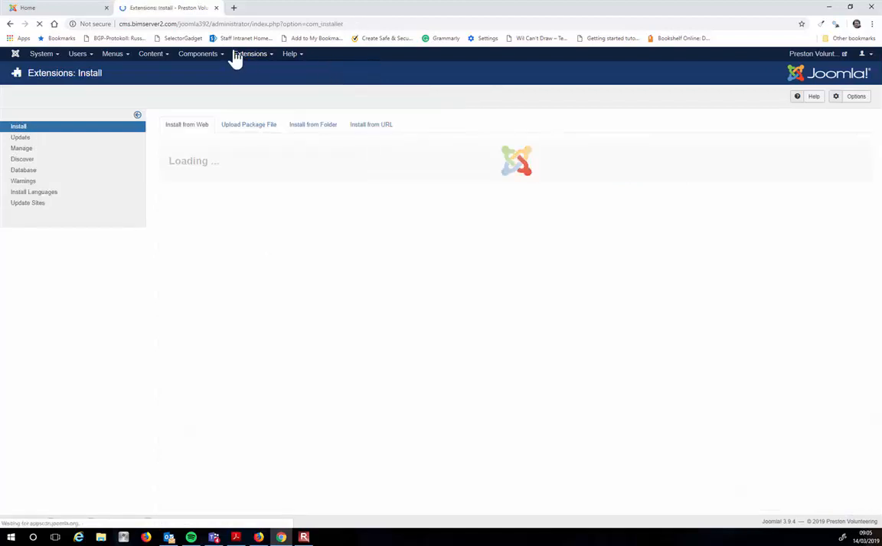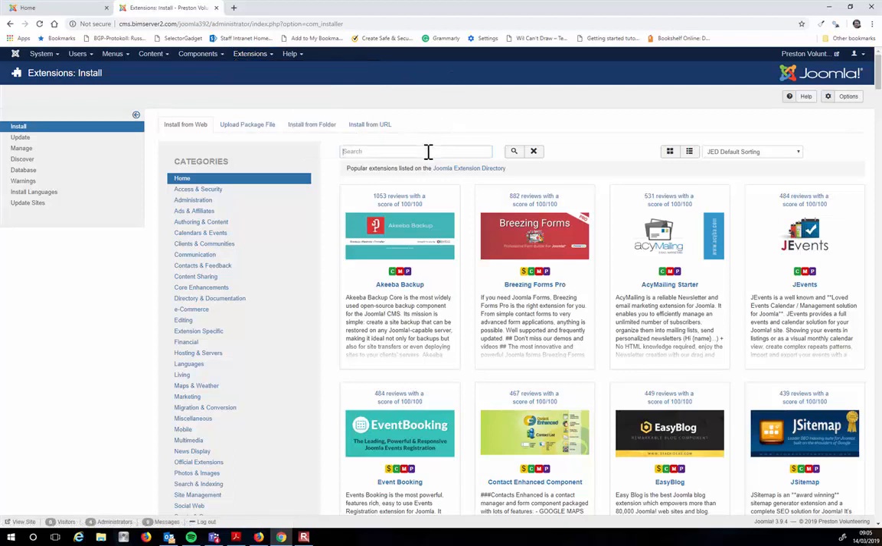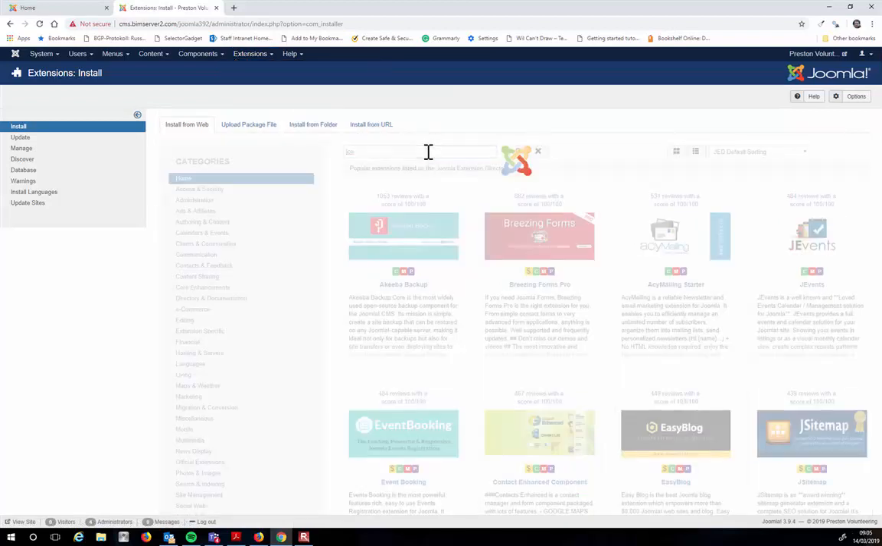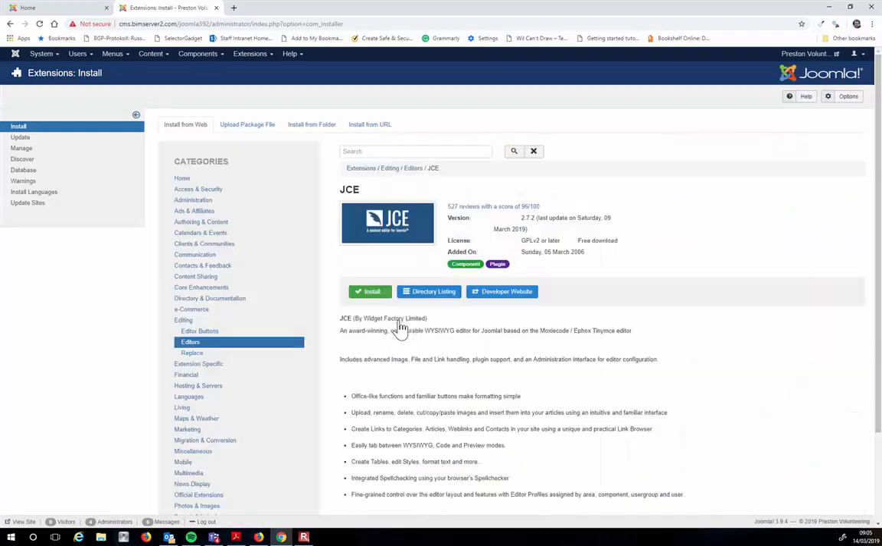So I go to extensions, manage, install. I search for JCE, and here it is. It has a good review, 96 out of 100 points, 527 reviews. Award-winning configurable WYSIWYG editor. What you see is what you get. So yeah, this sounds quite good. So I want to install it.